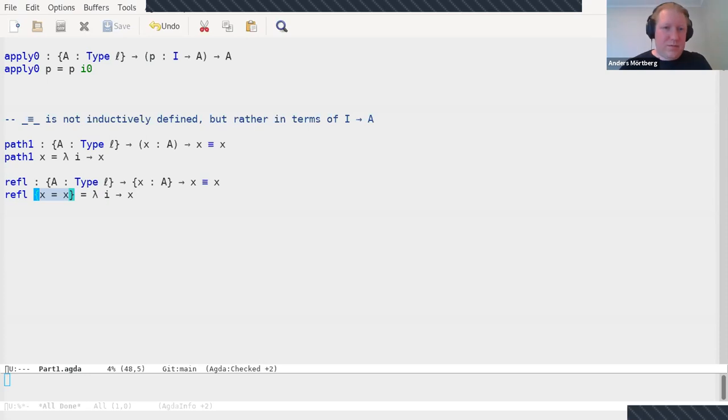Okay, so as you see, it gets kind of tiring writing this A colon type L all the time. So I'm going to assume them as variables in the rest of the file.